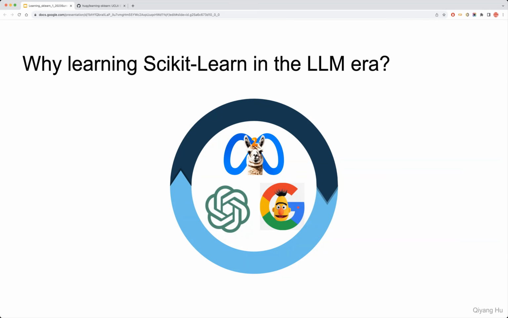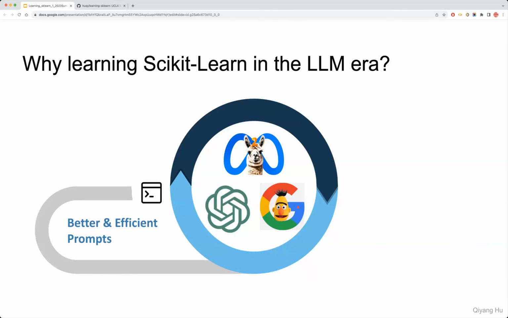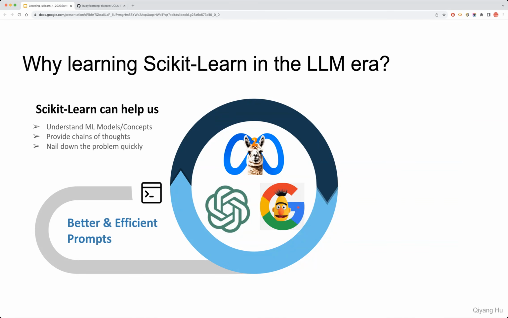In these slides, I want to make two main arguments from my own point of view about why learning Scikit-Learn in the large language model era is still necessary. The first is that learning Scikit-Learn can help us provide better and more efficient prompts. That means Scikit-Learn can help us have a better understanding of machine learning models and concepts. And also, learning that kind of knowledge can help us provide more efficient chains of thought.